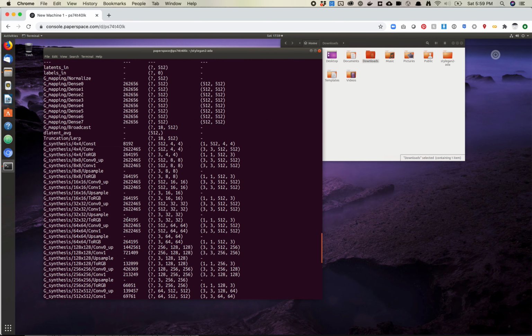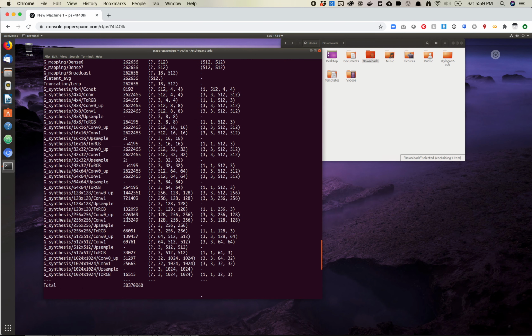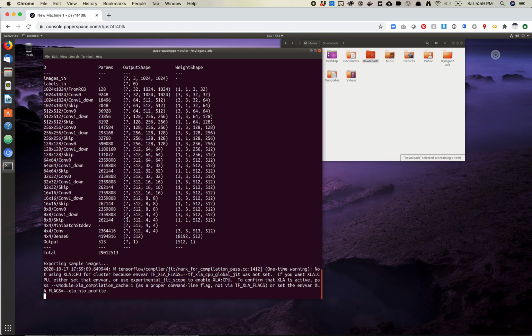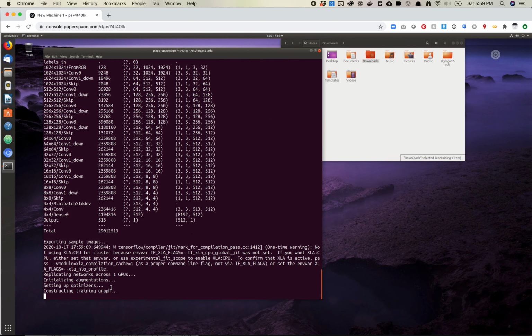So here it's building our network. We're building up the generator and we're building the discriminator below it, and we're starting to run our command. I've actually not seen this before on Paperspace. I might need to look into what this means, but it looks like it's working fine. It might just be a warning instead of an error.